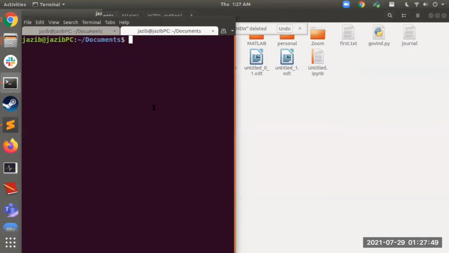I can do the same process over here. There is a command called mkdir. Mk stands for make, dir stands for directory. Directories are another name for folders. So I'm saying make a directory called new.